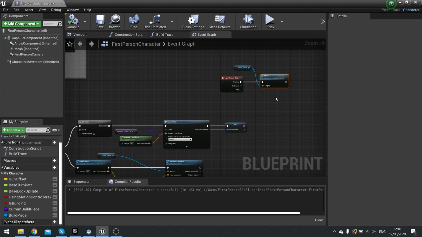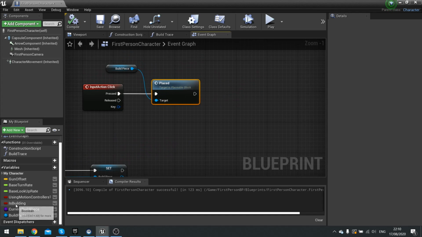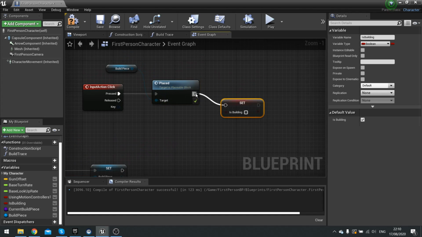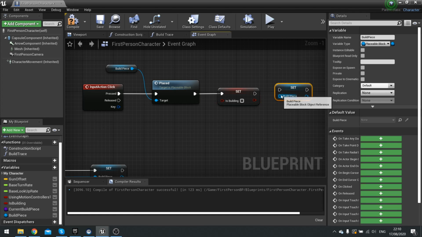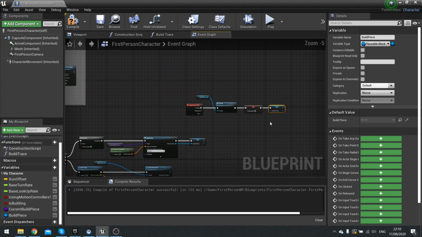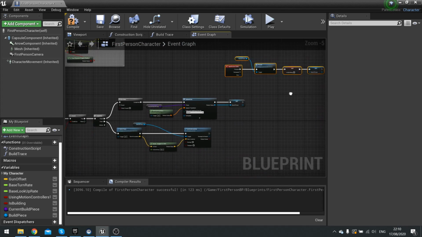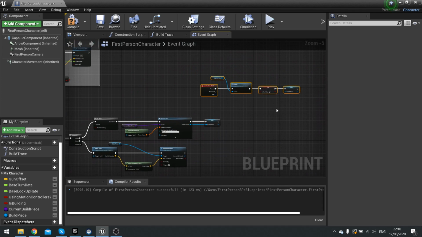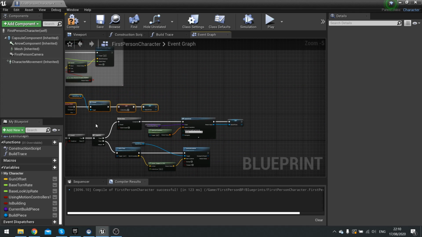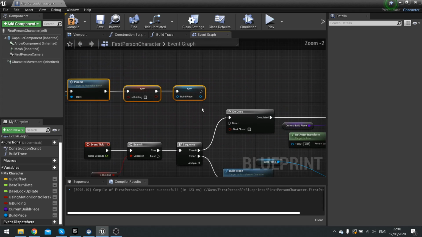Once we've done that, we then want to turn is building off. And then we also want to change build piece here to set to nothing. And we then also want to call the reset of our do once here. So you can either make another event here, or we can drag this over like so.